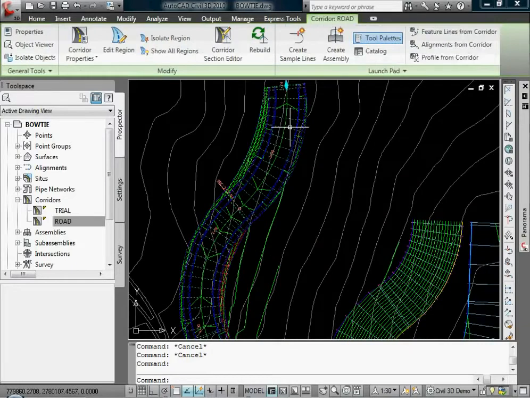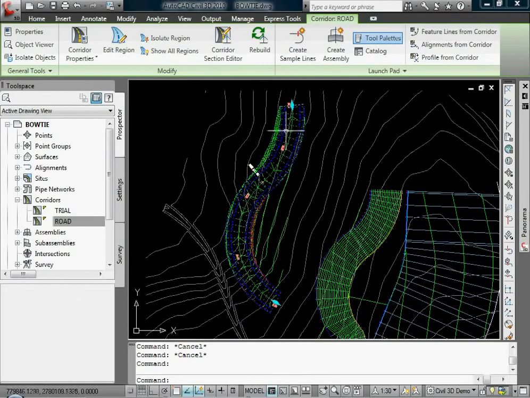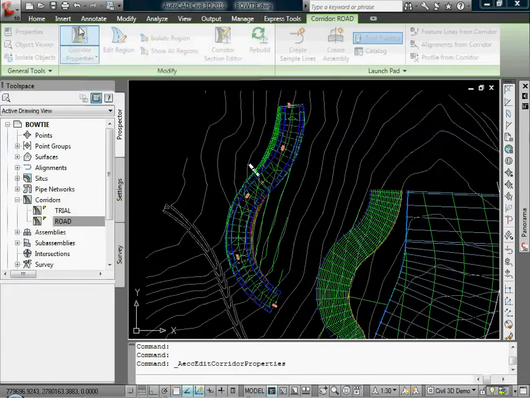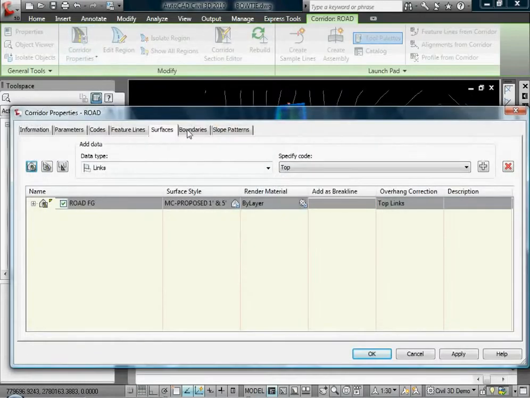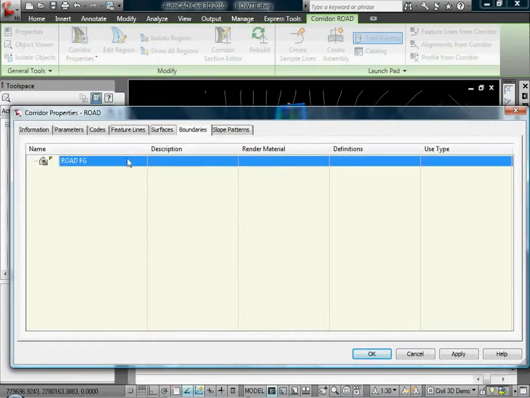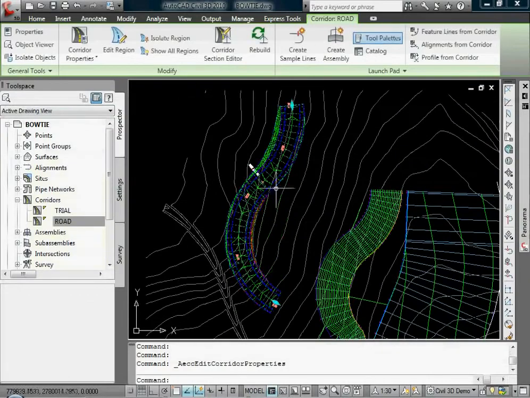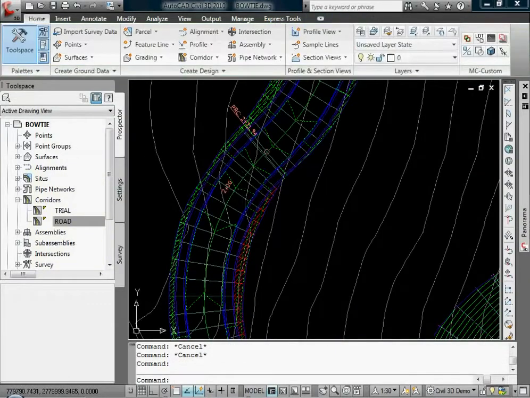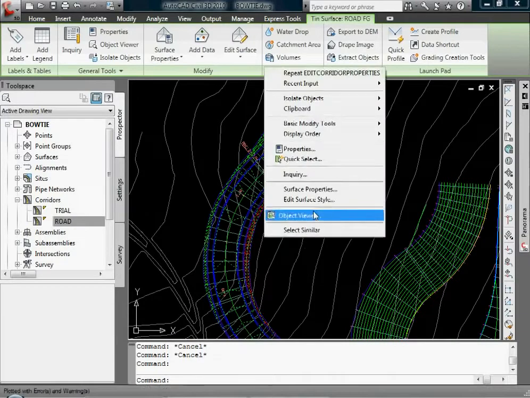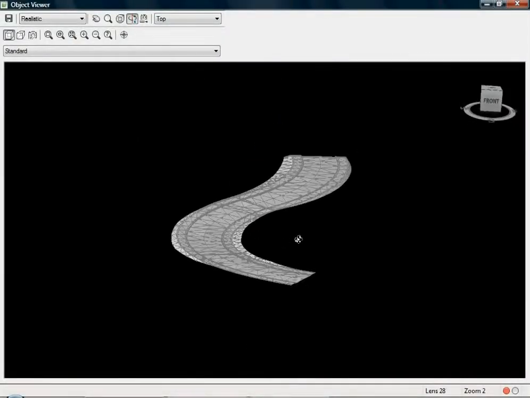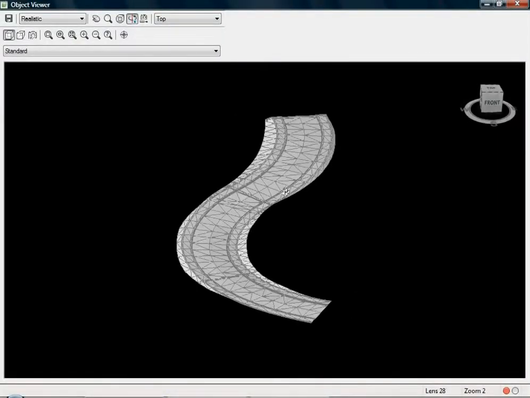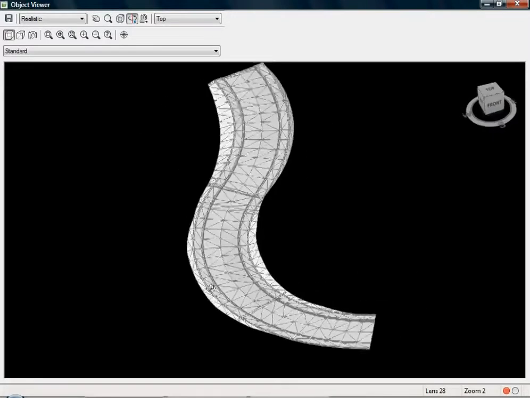Probably the simplest version of a corridor boundary, I'll show you right now. If we go up to our corridor properties and go to the boundaries tab, you'll see your surfaces listed for your corridor. I only have one here. If I right click, there's Add Automatic, which will automatically read maybe the daylight. If I say Add Automatic and read the daylight, you'll notice that it cut my surface, and if we looked at that in the 3D viewer, there is no surface in between, meaning that our boundary was created correctly.